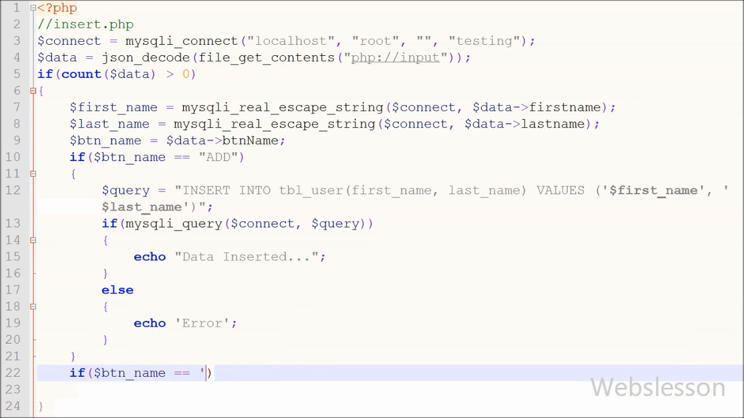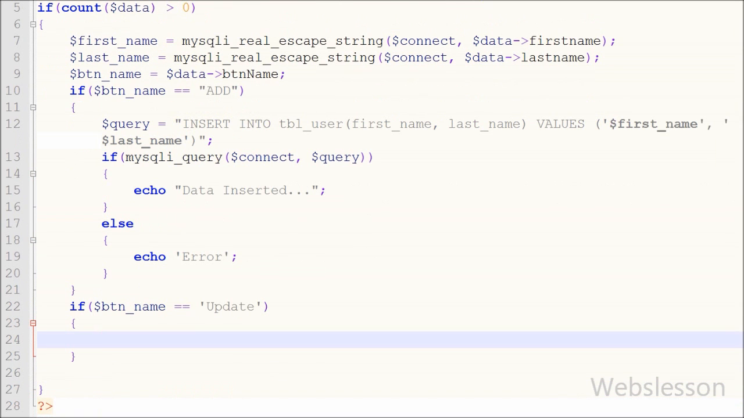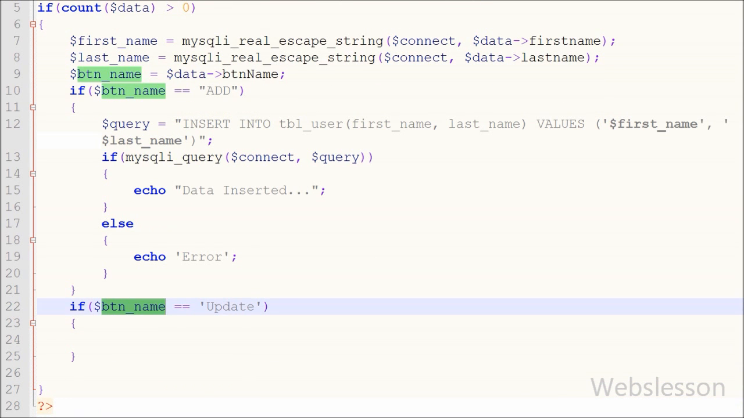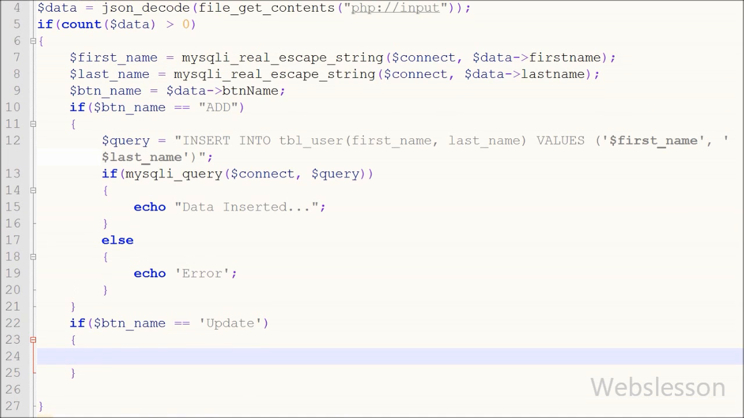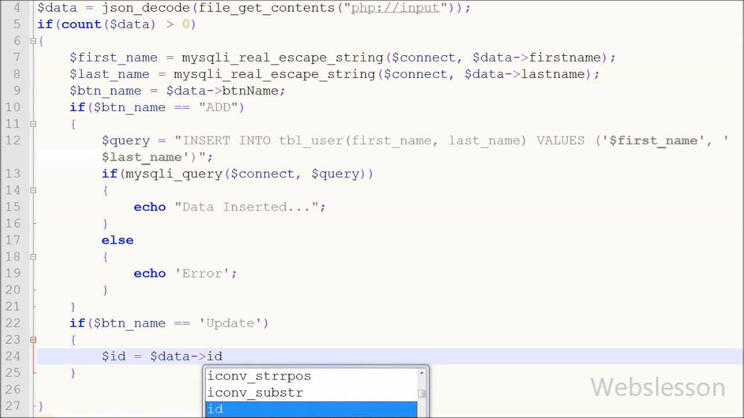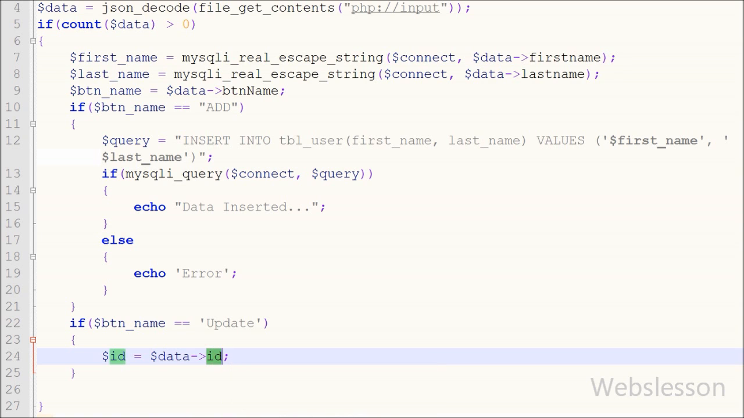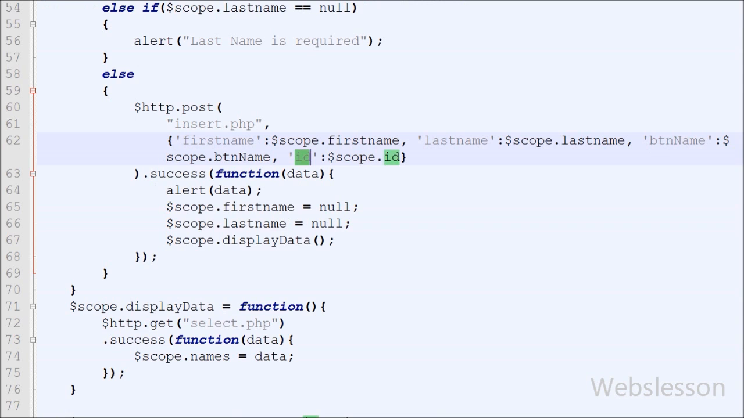But when button name is equal to update, for this we have written an if statement with the condition like button name is equal to update. This condition will check if button name is equal to update. At that time this block of code will execute. In this block of code, first we have written $id variable is equal to data object id. This way we have stored the value into this local variable.